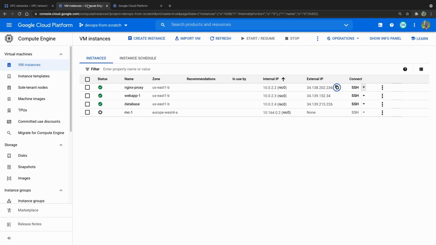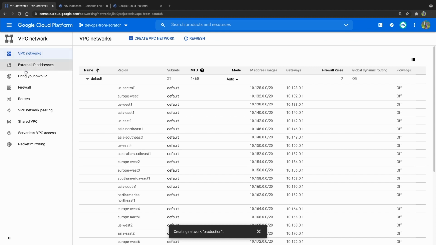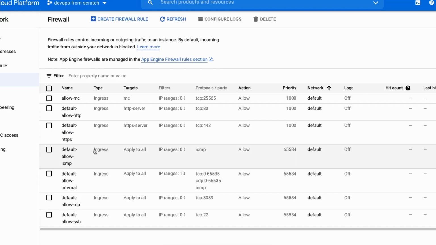at all. So if you go under VPC network and under firewall, so far we haven't created any firewall rules, but by default you can see that there were a bunch of firewall rules that were applied to the default network here. So now we need to talk about firewall rules because it's very important. So these are the firewall rules that were already part of this default network.